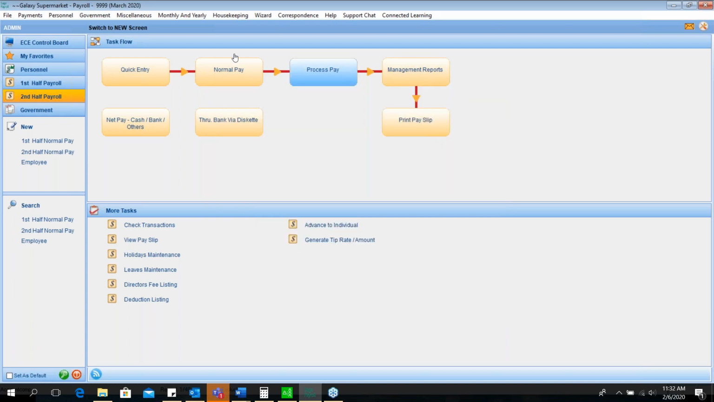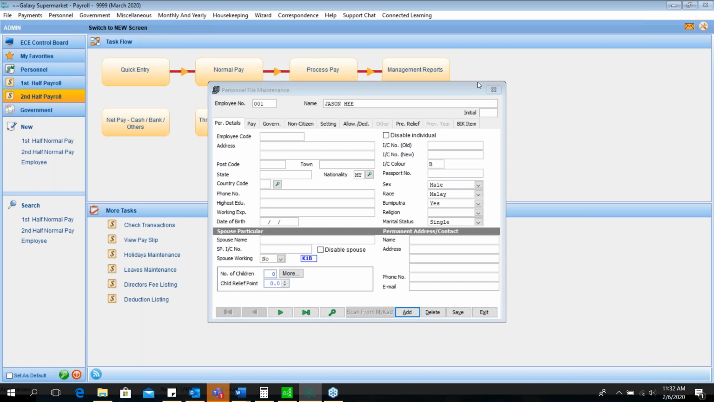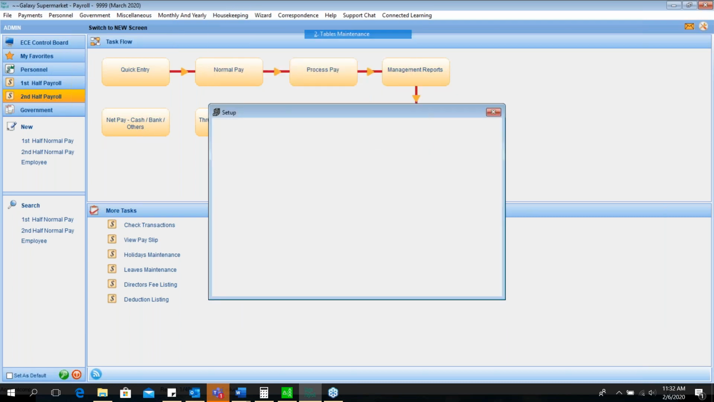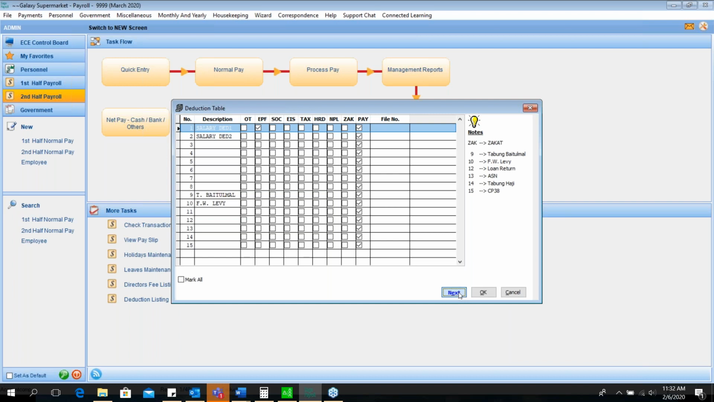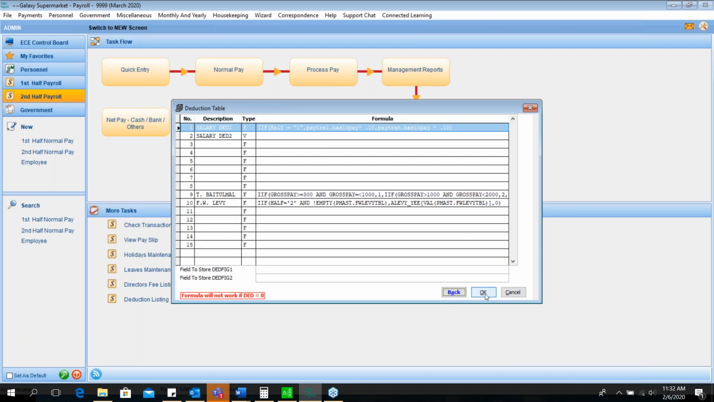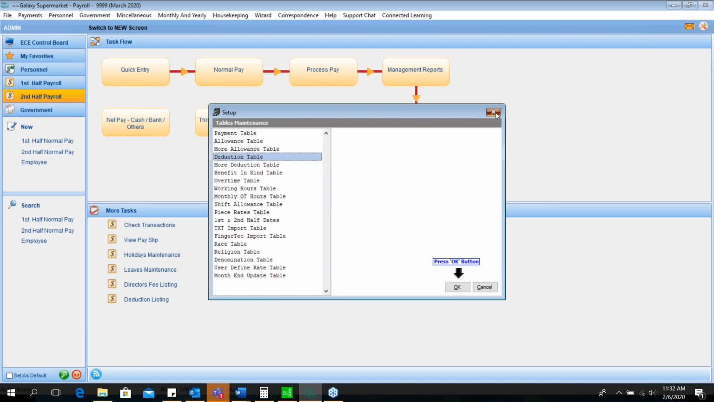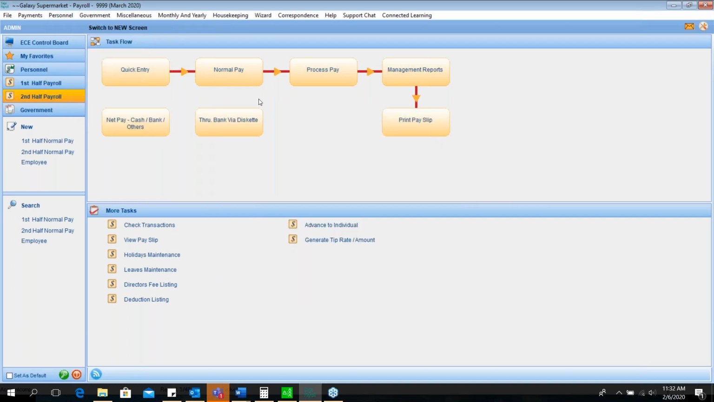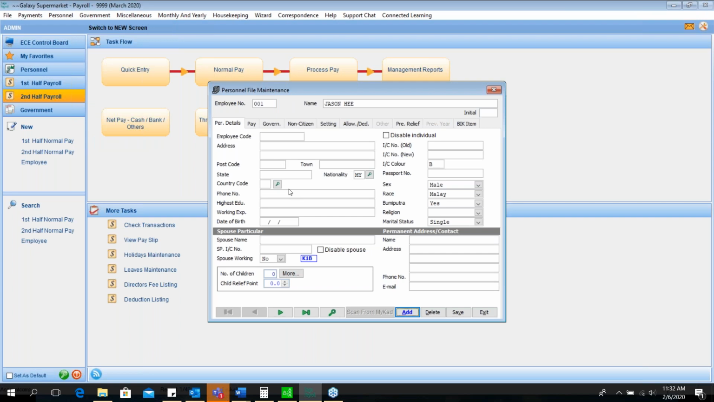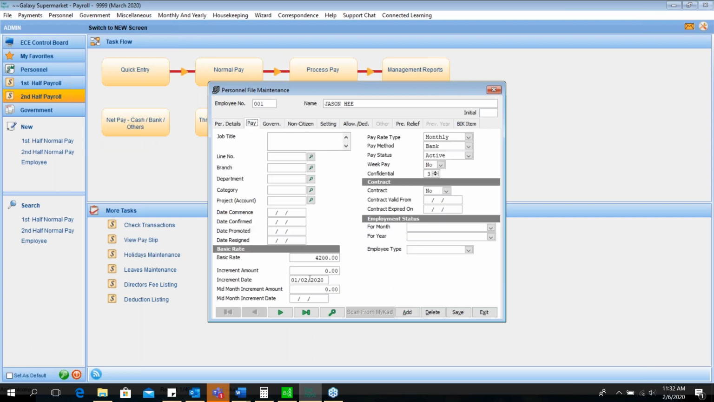If you use the deduction table here, the formula is still using your original basic rate. We do not change that basic rate. We just treat it as one of the deductions for that month. Of course, if you want to perform a permanent salary deduction, you can use the other option here. Okay, all right.